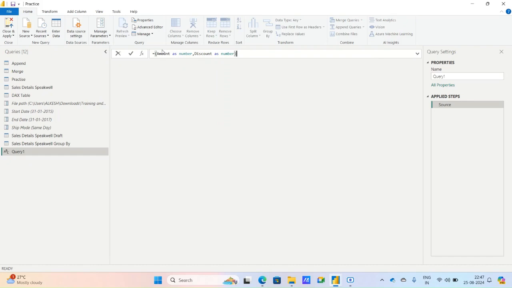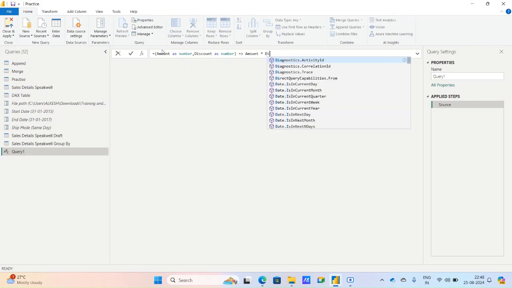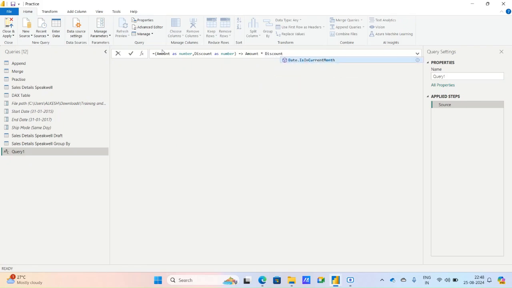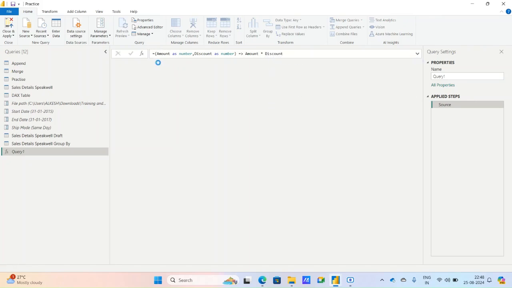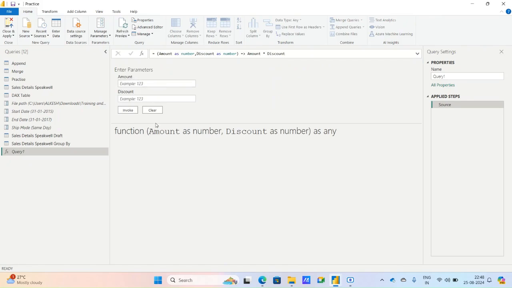Then we will put this symbol over here, and then we will put amount into discount. Here we put the discount over here, and then we will try to commit it. Once we click OK over here, we get this particular function. We have created a customized function over here.